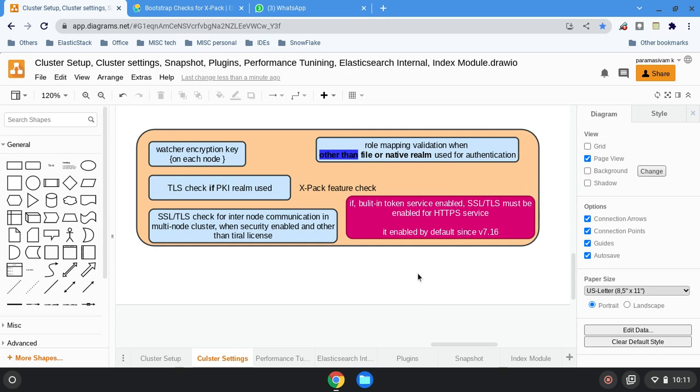Otherwise, you have to configure it. So the security feature is enabled, so you have to give all the SSL configuration as well. Okay, that is very important.